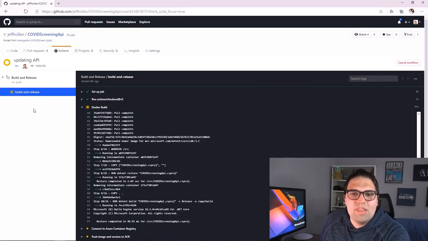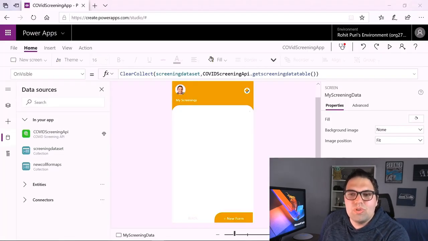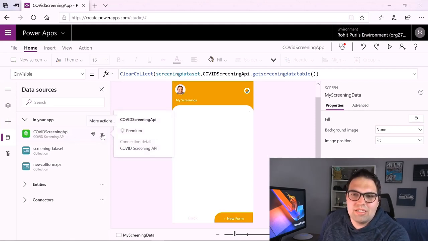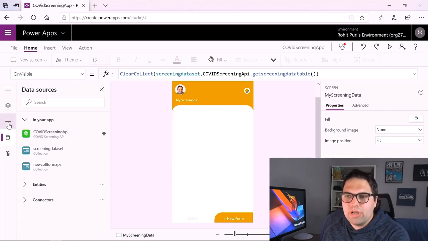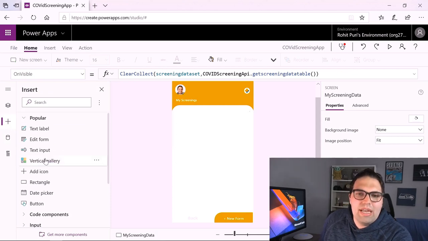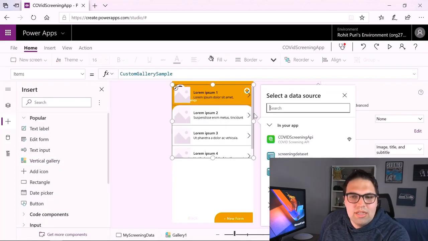You can see here in the Power Apps Studio, I can visually create this mobile application in just a few hours. I have access to over 300 connectors out of the box, or I can use our own API, this screening API now running in Kubernetes. Let's go ahead and add some information to this screen. I'll come in and insert a vertical gallery. I can even go ahead and choose the data source. Let's choose that screening data that we've been looking at so far.